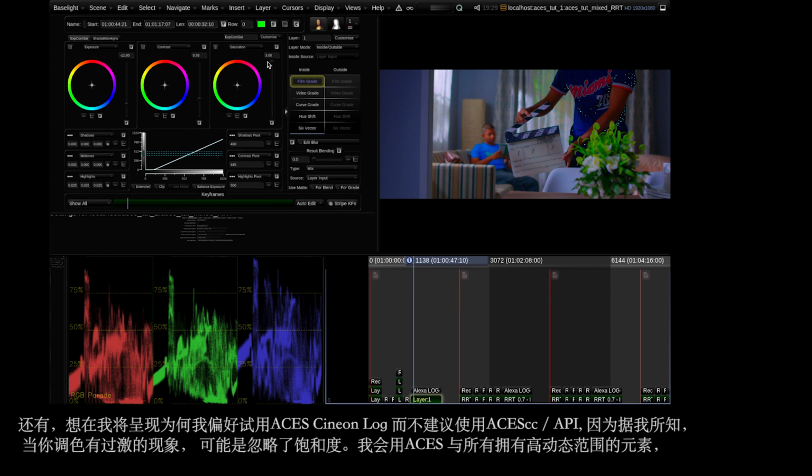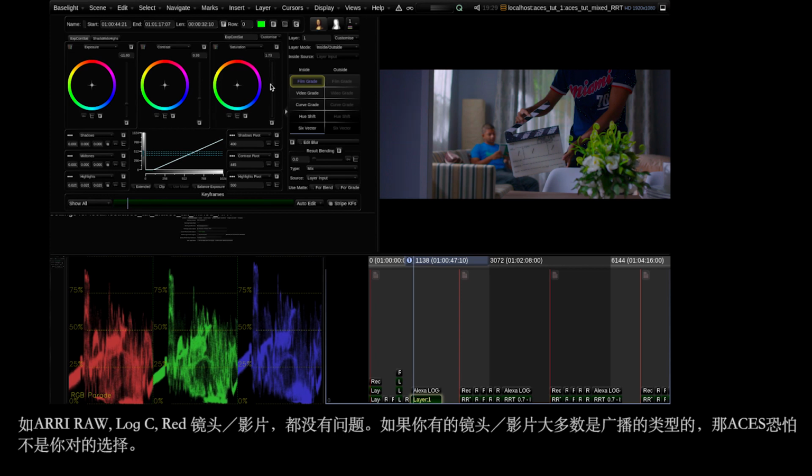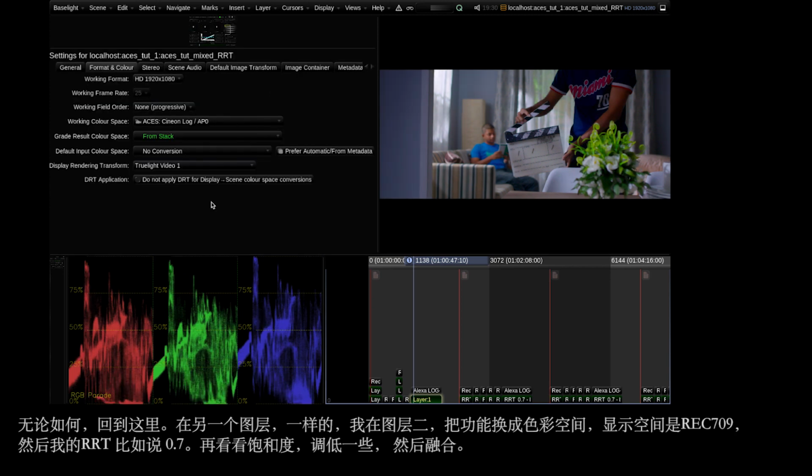I would use ACES for everything that's high dynamic range, like ARRI RAW, like Log C is also okay, RED footage, F55 footage, that's no problem. If you go and have a lot of broadcast footage, ACES is maybe not the right tool. Okay, anyway, let's go back here.